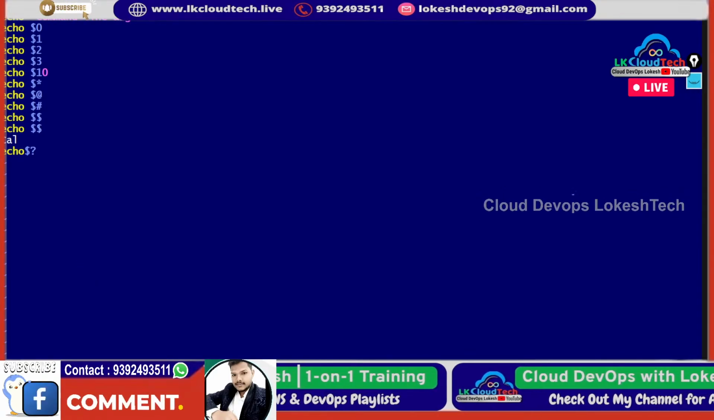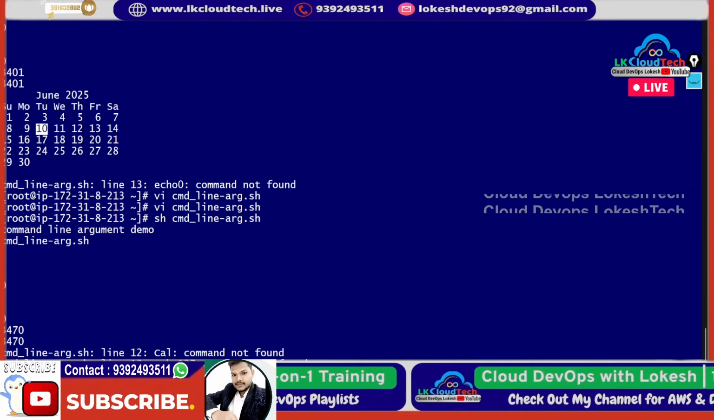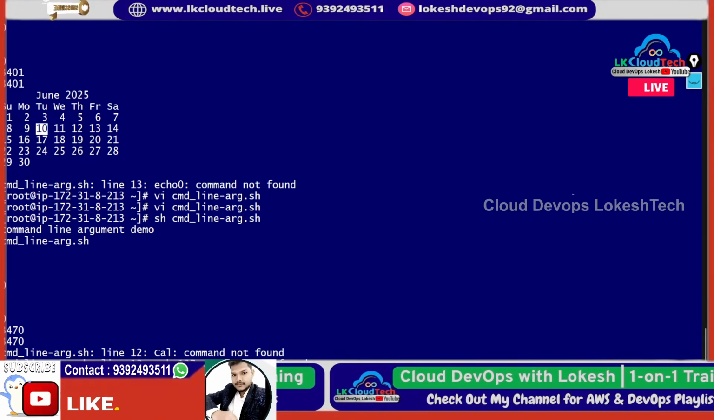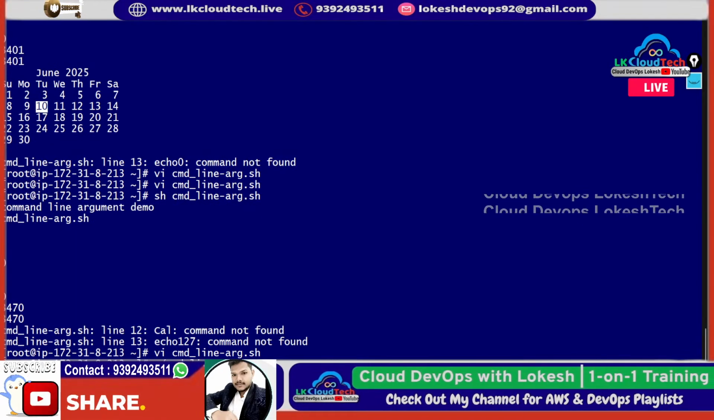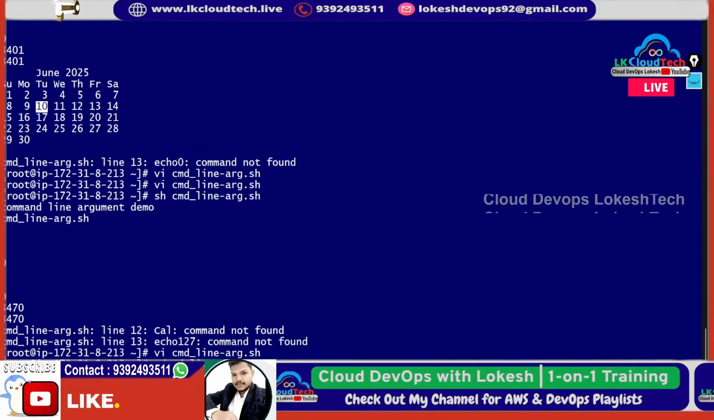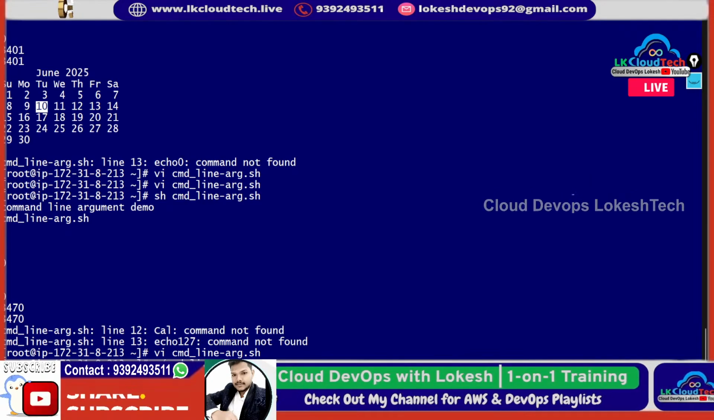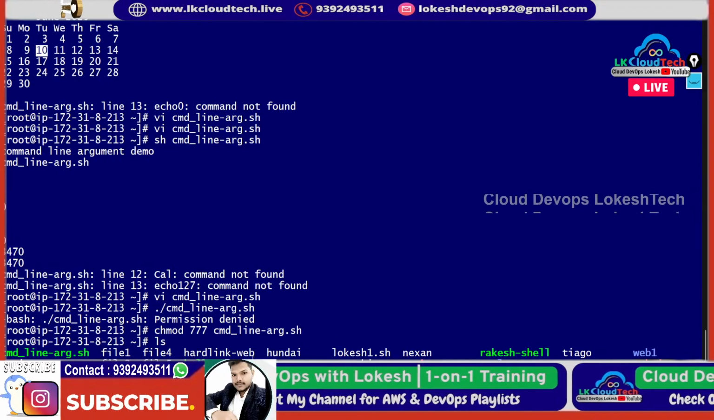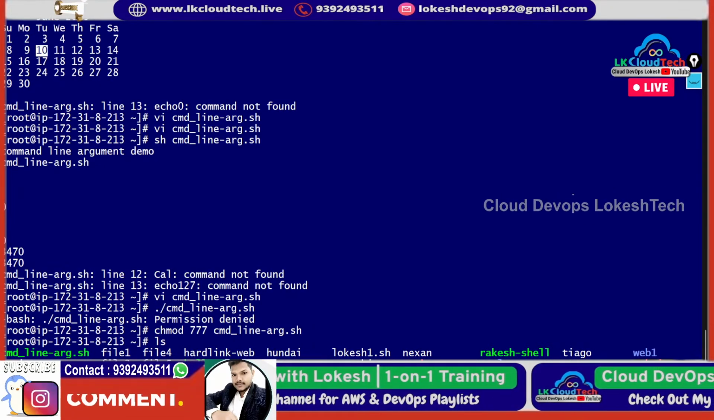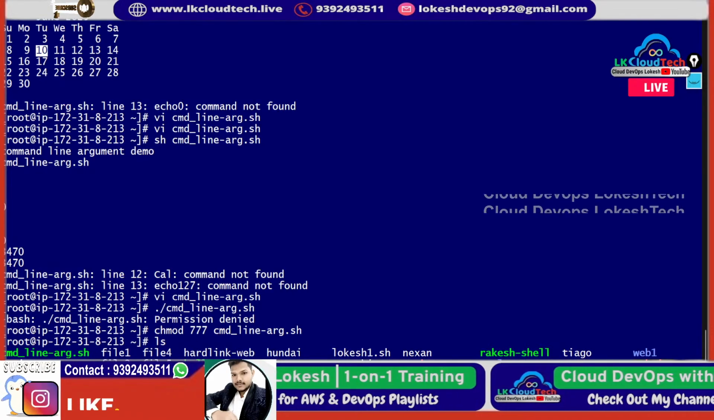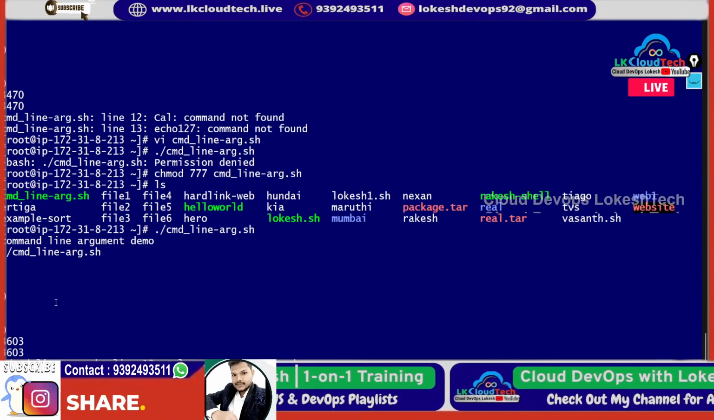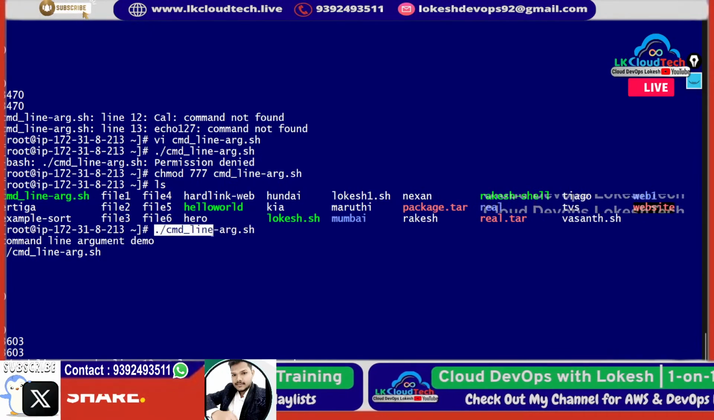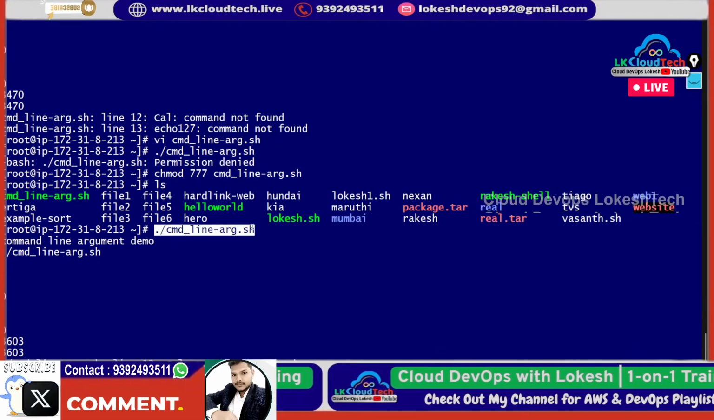Any doubt? See this sh command, but if you try to use slash, permission denied. Maybe a permission issue. Let me check. chmod 777 cmd. Okay, now it has full permissions. So let me run this without the shebang line. Just observe this. Executed. Clear? I'm just correcting myself: after giving the permissions, you can execute it without a shebang line also.